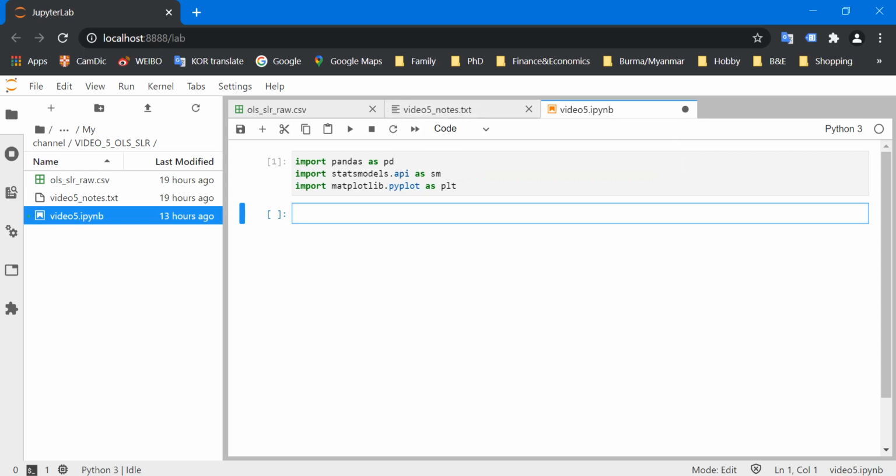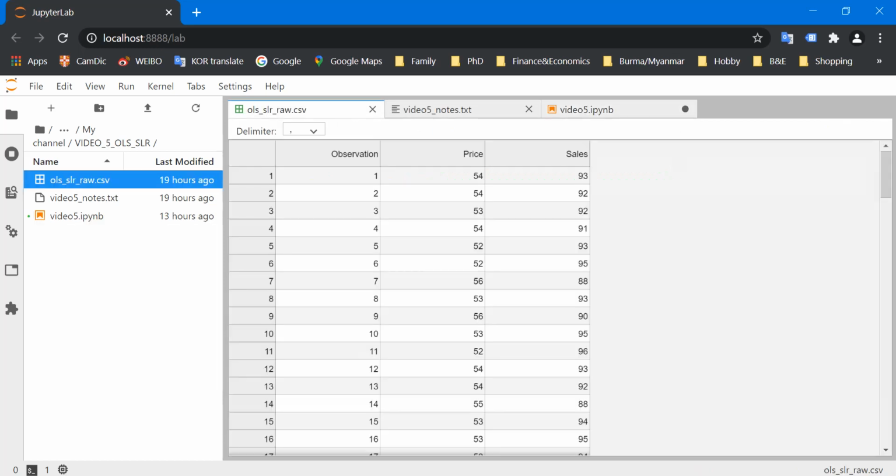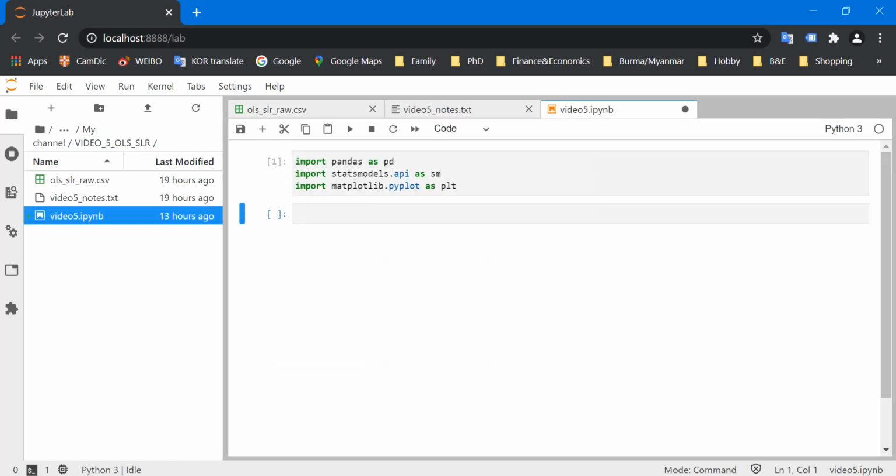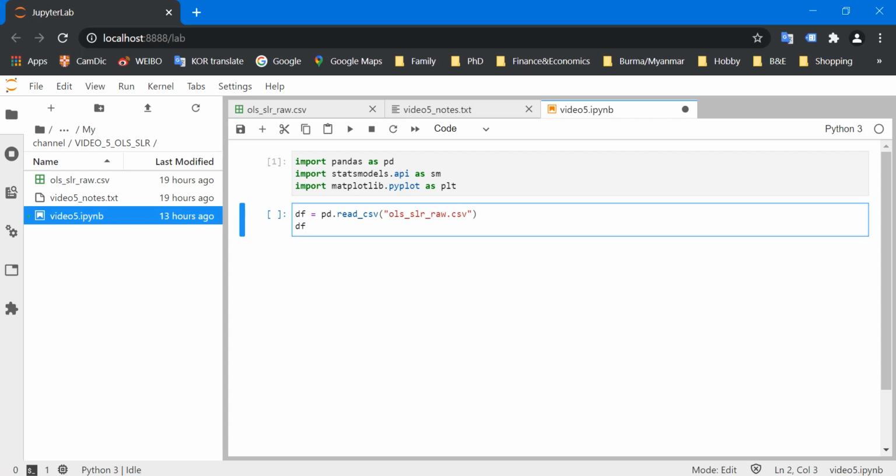In the next step, I want to read this data CSV file into the data frame. When you look at this, it's not complex. You just have three columns, but the first column is just the observation, indexing the observations. You have price and the sales, and I want to find out the correlation between the price and sales. So let's read that. I will call it df and pd.read_csv. I just input the name of the CSV file as raw.csv, and let's look at my df.